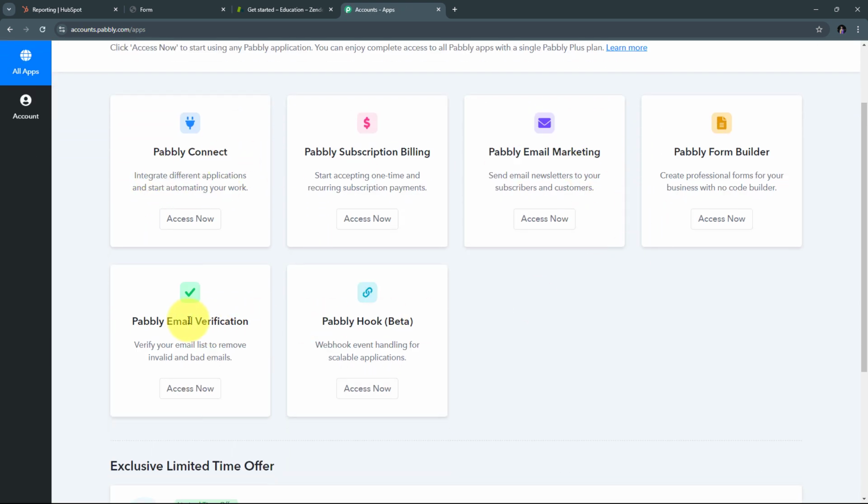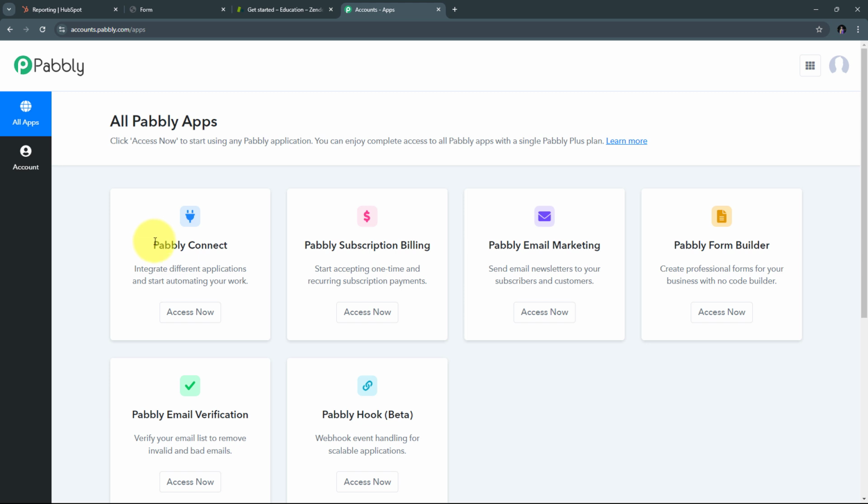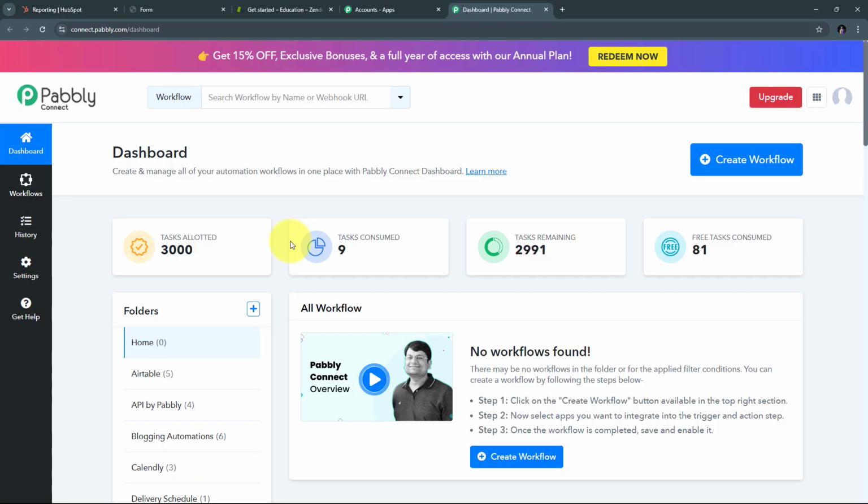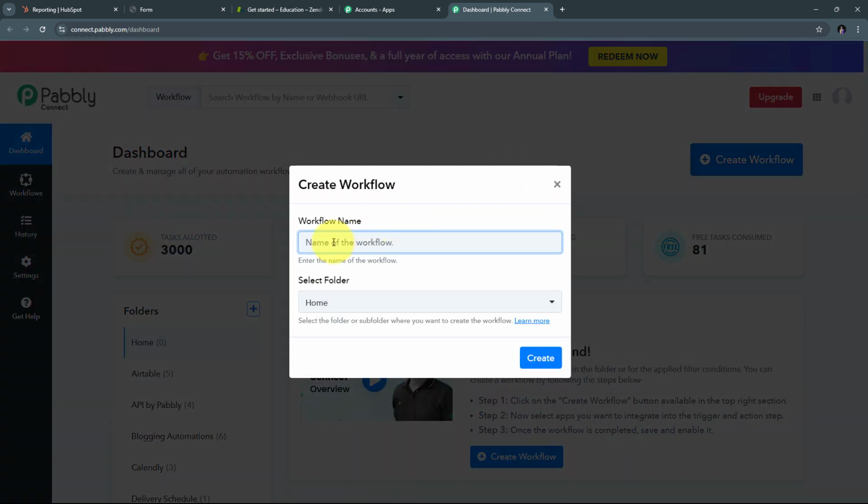So these are all the apps that Pabbly offers, and we are going to use Pabbly Connect here. For that, I just need to click on this Access Now button under Pabbly Connect. And this will direct us to the dashboard of Pabbly Connect. Now here in the dashboard, I need to create a new workflow, and for that I'm going to click on this create workflow button and this window will pop up.